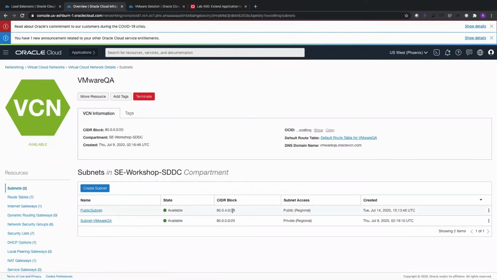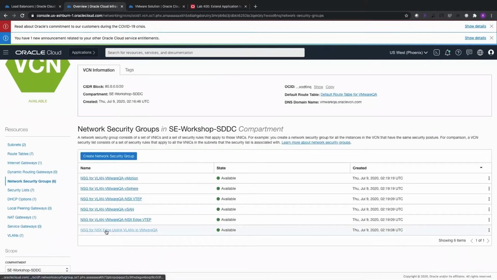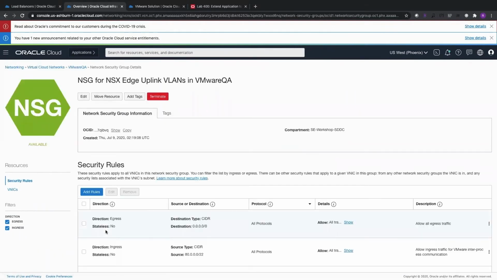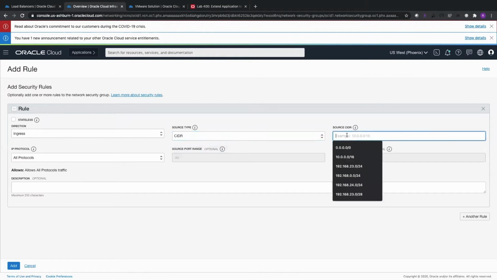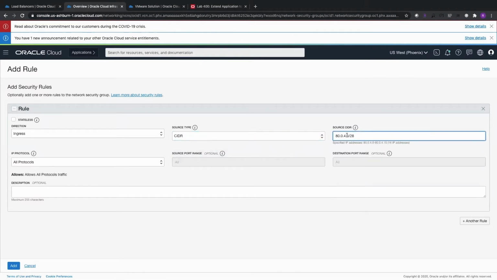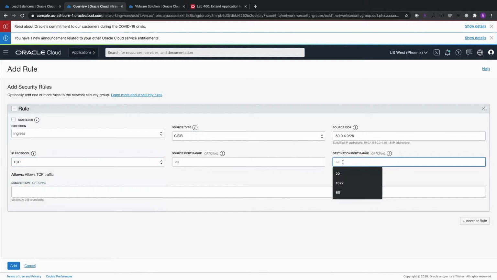Next, go back to your VCN and click subnets. Copy the public subnet CIDR range. Now scroll to network security group and click the NSG for NSX Edge Uplink VLAN. Here, add another rule for CIDR and paste the public subnet CIDR over here as your source CIDR. IP protocol will be TCP, destination port 80. This rule we are adding so that we can allow traffic for port 80 from the VCN to the workload network within a VMware SDDC. Click add.